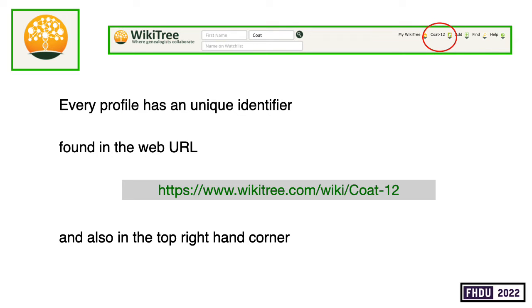So when you join Wikitree, you're asked to fill in a profile and fill in some information about yourself. You don't need to put in too much information, but it's always nice to know who we're talking to. So you can see at the top of the page there, I have Coat 12, which is my unique identifier. And then in the middle of the page there, you have the web address, www.wikitree.com, etc. and Coat 12 on the end. So that number changes for every profile based on their last name of birth and in the order of which they join Wikitree, or are added to Wikitree, I should say.